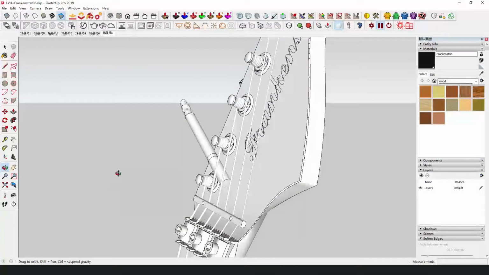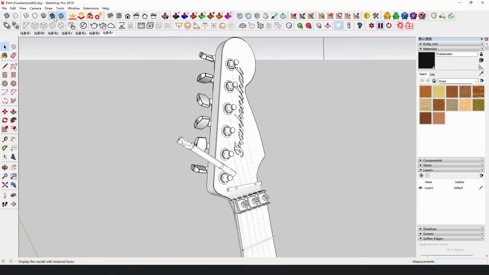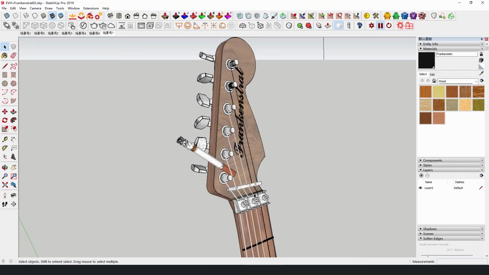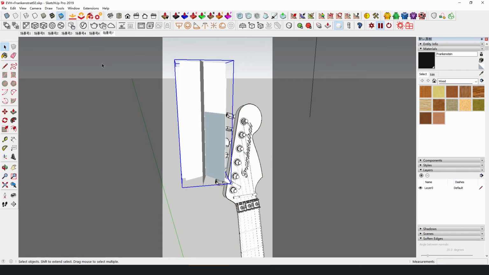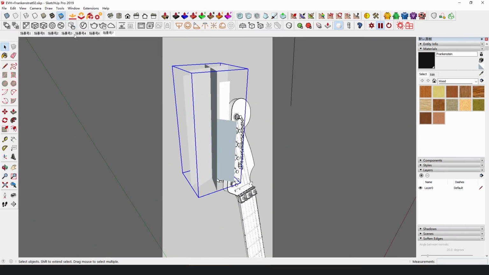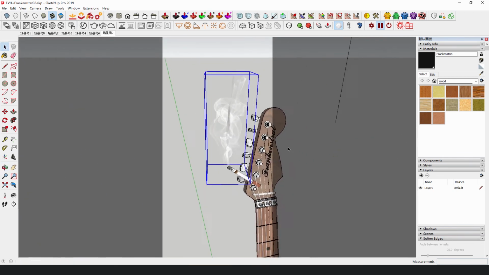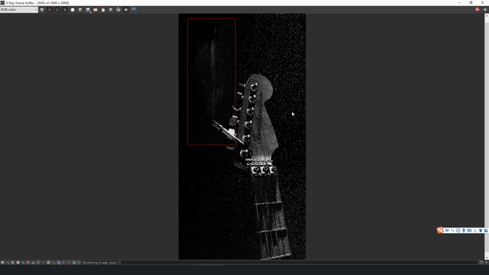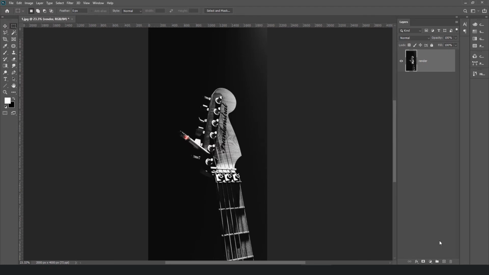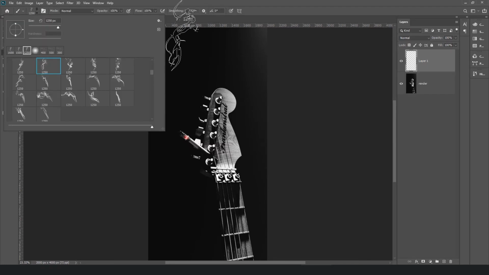Obviously, it's difficult, because in SketchUp, there's no special effect system for particles and fluid. But we had Photoshop. At first, I tried to use the PNG texture to create the smoke directly in the model, but the result was not satisfactory. So I just imported the rendered image into Photoshop, created a new layer, and used the smoke brush to draw the smoke.